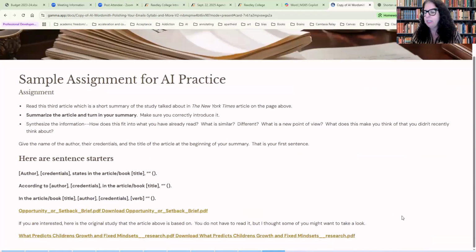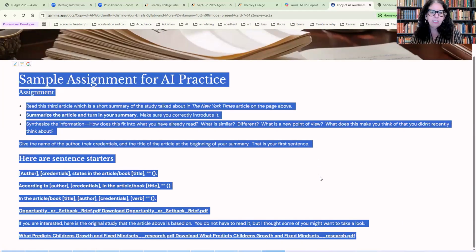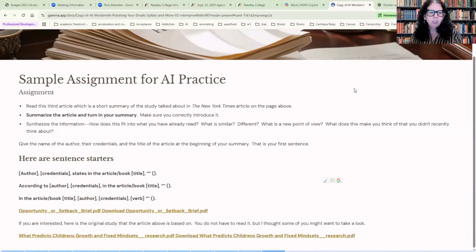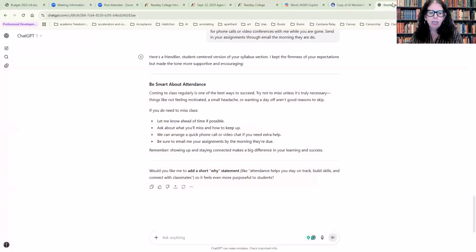So this is an assignment. I just grabbed this from one of my classes. I teach Canvas classes mostly, or online classes. So this is a sample assignment. And again, it's just reading a short article, summarizing the article, and turning in your summary. I want some sentence starters. These are the 2 articles. If you copy something like this, you'll have to go back and make the links in. Let me make sure I'm on the right screen. Okay. And then we're going to go into chat.